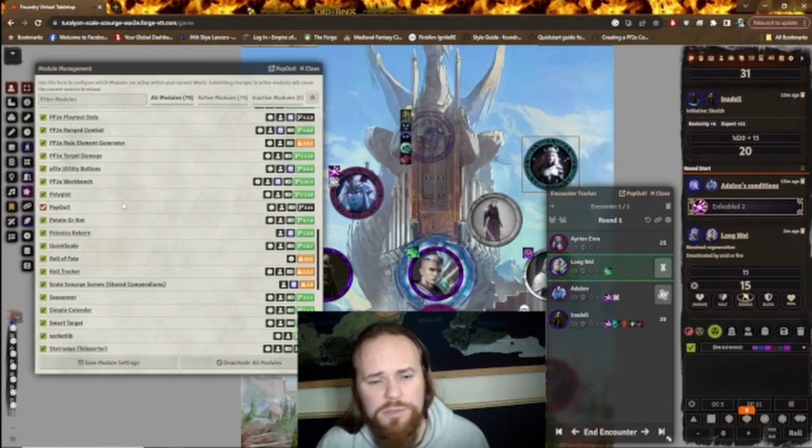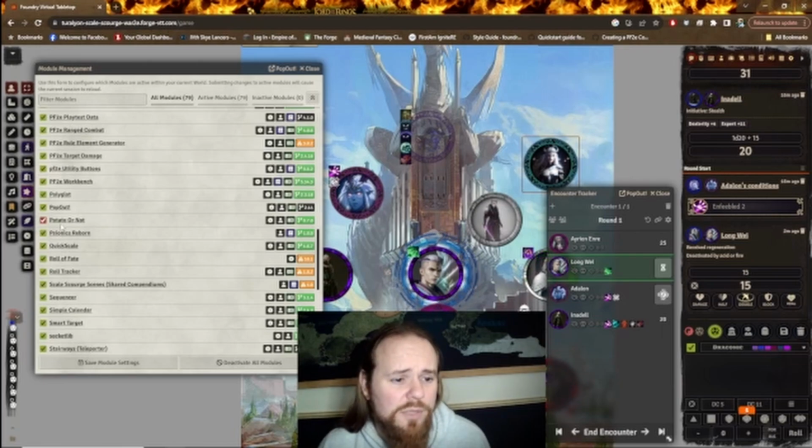Pop out, I never use it. My players ask for it. It lets you pop windows out of your main screen here. Maybe if I had a second monitor, that would be cooler, but I've just never set that up.